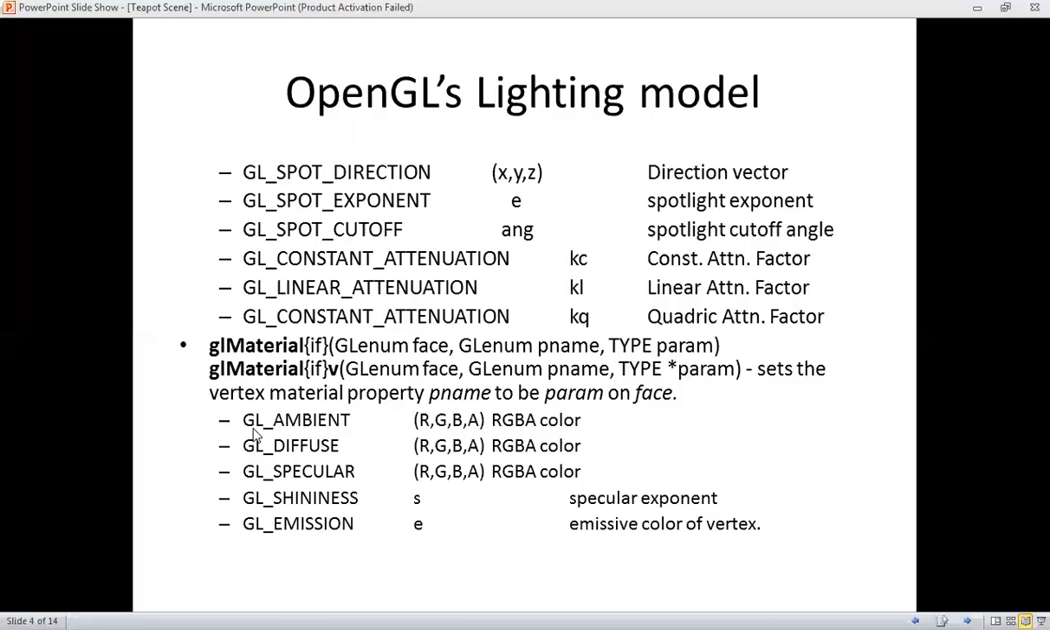In the pname we have ambient, diffuse, specular, shininess, and emission. You should go through the Phong lighting model that we discussed in module 3. Once you understand that concept, you can easily understand this one, because this lab program is a continuation of module 3. Here GL_AMBIENT is your KA, diffuse is your KD, and specular is KS. These we call the reflective coefficients.